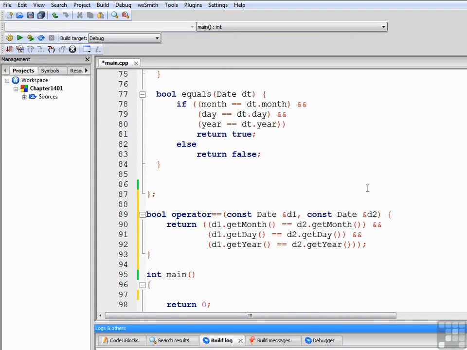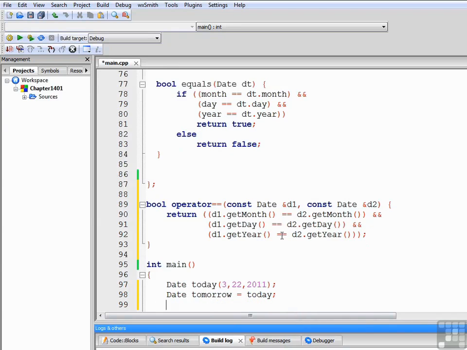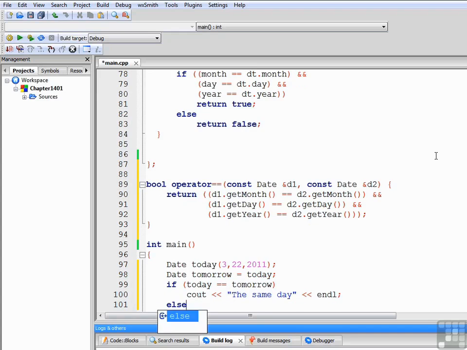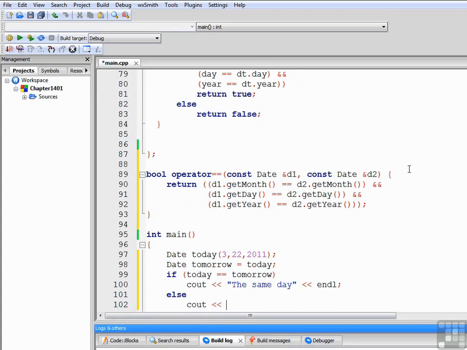So let's write a little code to test our operator. We'll create a date object today and assign it a date. Then we'll create another date object, we'll call it tomorrow, and we'll assign it the date of today. Then we'll say if today equals tomorrow, cout the same day, else cout different day.